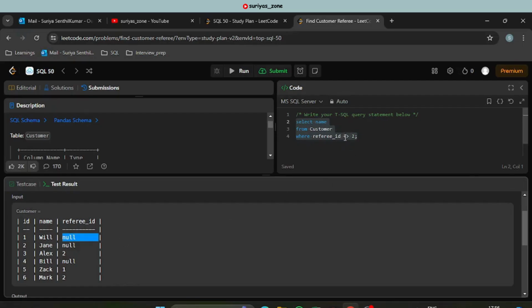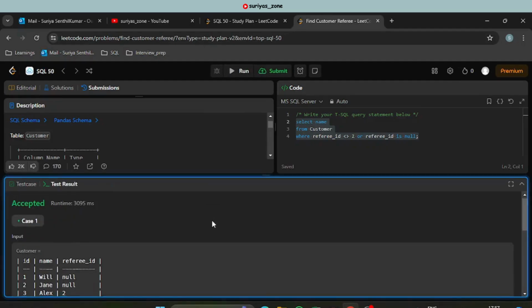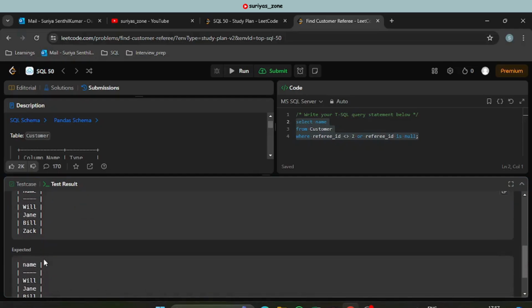So here what we have done is simply made where referee ID not equal to 2, but there are a few rows with the value as null. What we can do is solve this in two ways. I will show you both. Let's say here we can do OR referee ID is null. So either we can solve it in this way, and this will also satisfy our result. Let me run this. Yeah, so if you see, we have got the expected result: Will, Jane, Bill, and Zach.